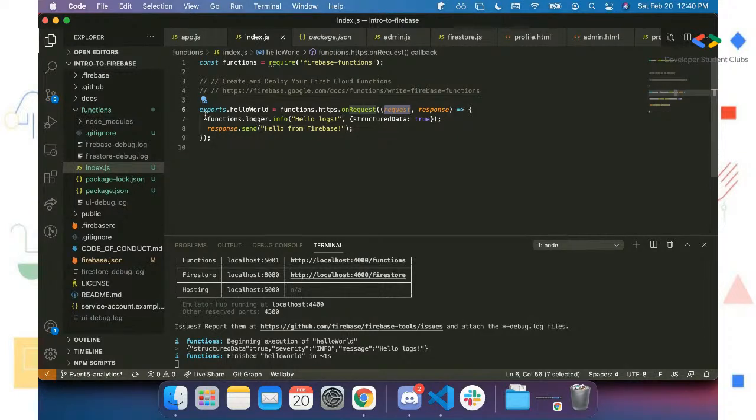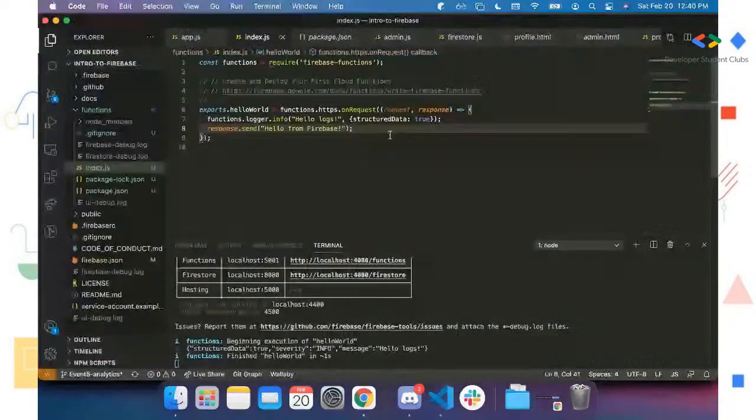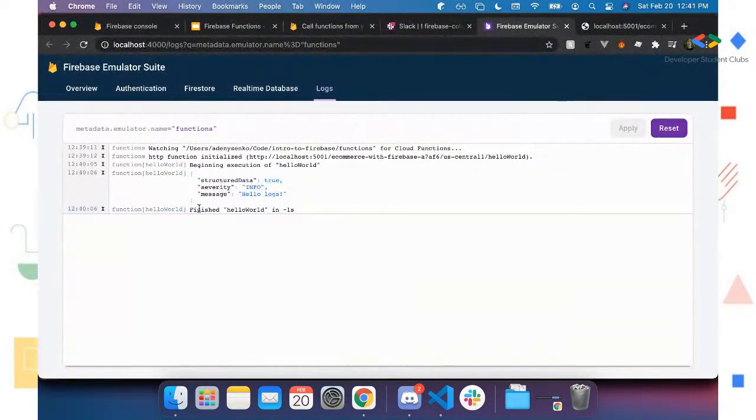So we should receive a log, and I'm going to go into the emulator suite and look for that. But we also got hello from Firebase, so everything worked perfectly fine. If I go back to the emulator, here's our log. You can see it's a bit more structured than the regular console log, but effectively it does the same thing.